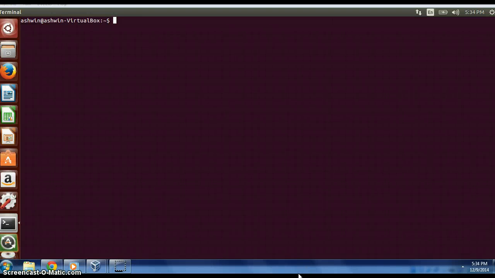Hello everyone. Today we are discussing the dig command, which is a domain information groper. We use this to query DNS name servers for DNS lookup related tasks. So this is very important when it comes to DNS related queries.